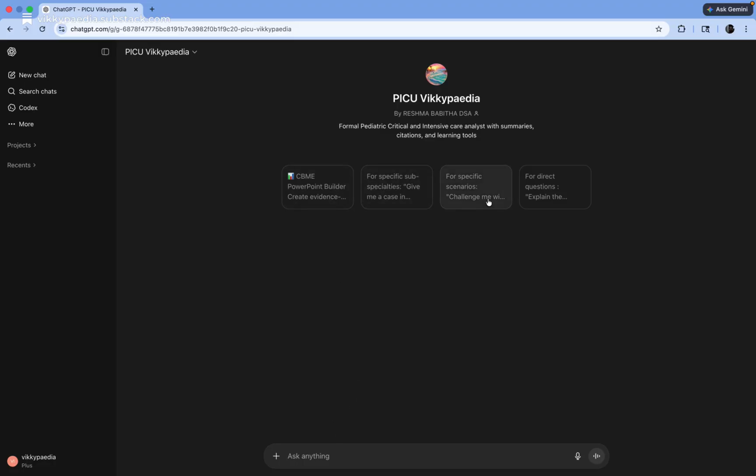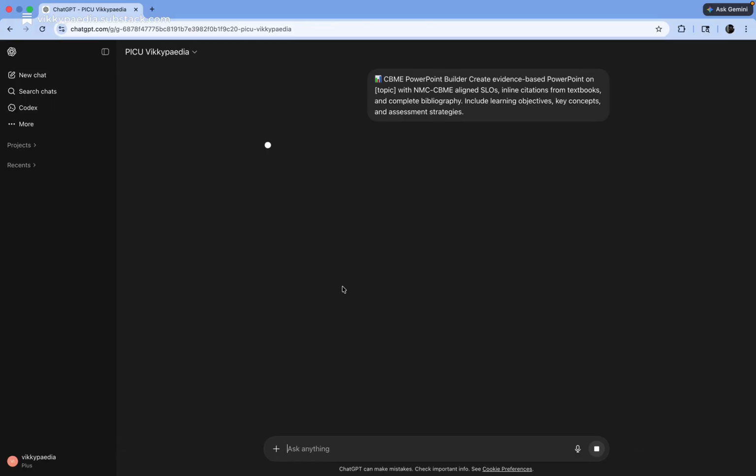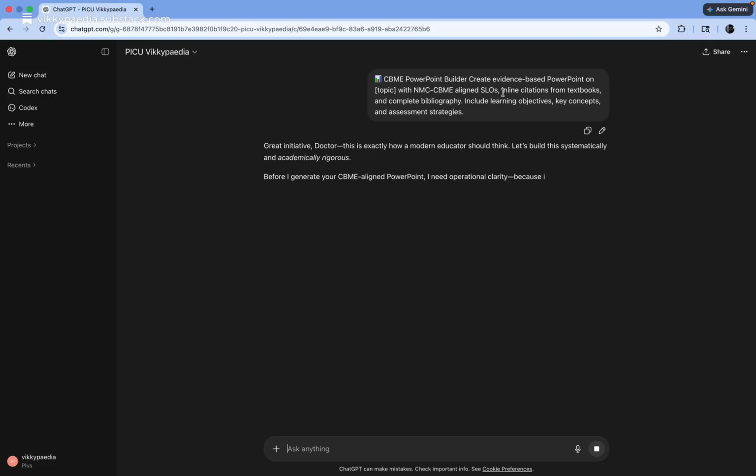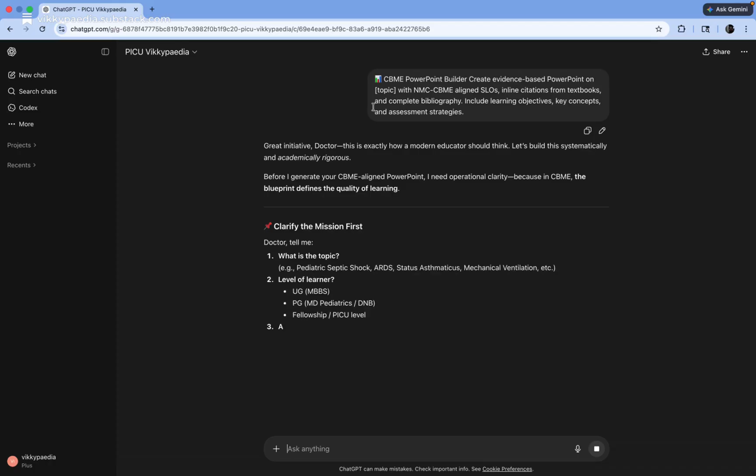We will try to develop a PowerPoint information on a particular topic. So click on that. As you can see, it will help you create evidence-based PowerPoint on a topic that you're going to type with the NMC CBME aligned specific learning objectives with inline citations from textbooks that are in its knowledge base with complete bibliography and including learning objectives.